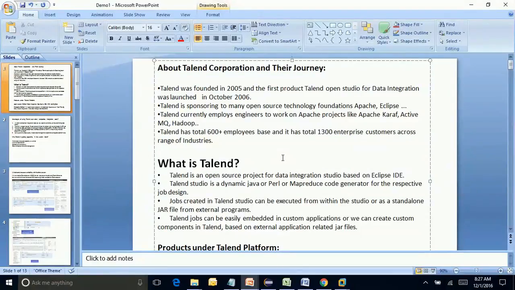Talend currently employs engineers to work on Apache projects like Karaf, ActiveMQ, Hadoop. Because of this, Talend is able to do seamless integration with Hadoop and other big data technologies and Apache projects. Talend has a total of 600 plus employees, and it has a total of 1300 enterprise customers across a range of industries like General Electric, Citibank, Hilton Hotels, United Healthcare, Bank of America, and so on.